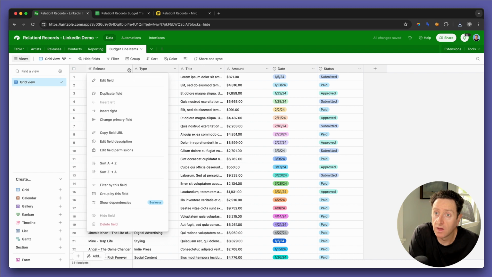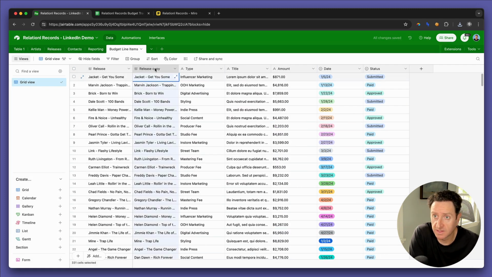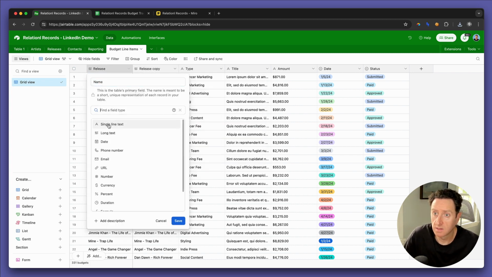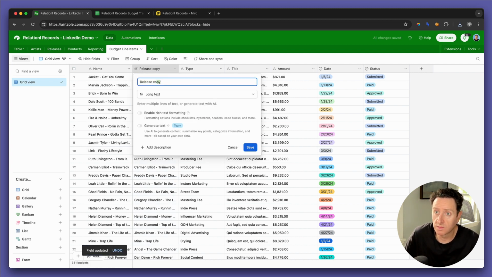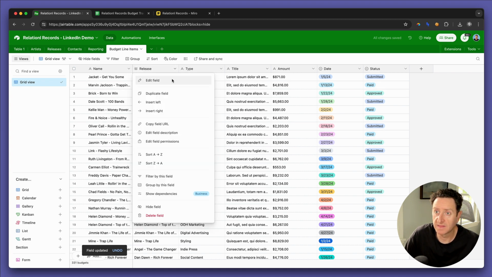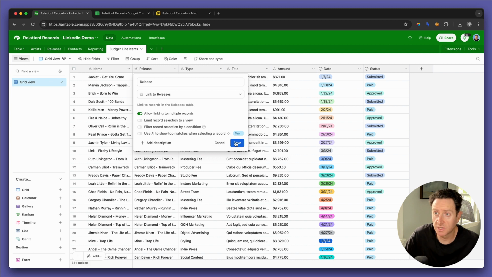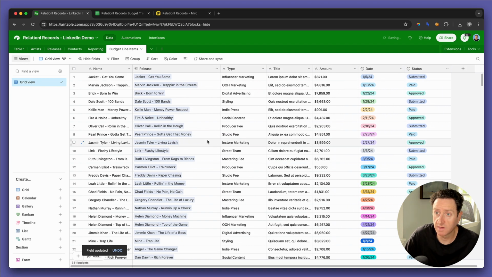Okay. Now let's duplicate this primary field because I want this to be where the linked record goes. Let's call this name, make it a single select, call this one releases. Okay, and then let's change this to a linked record to the releases table, and it should recognize the release because they have the same name. Boom, there you go. So everything's now a linked record to the release table.